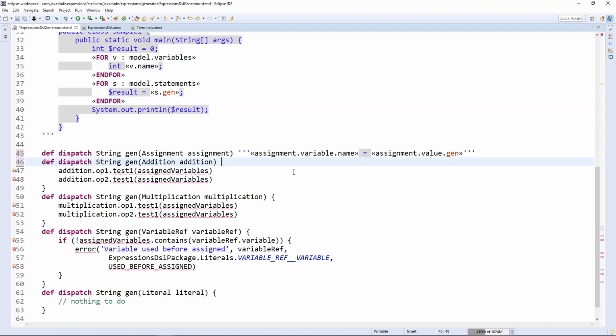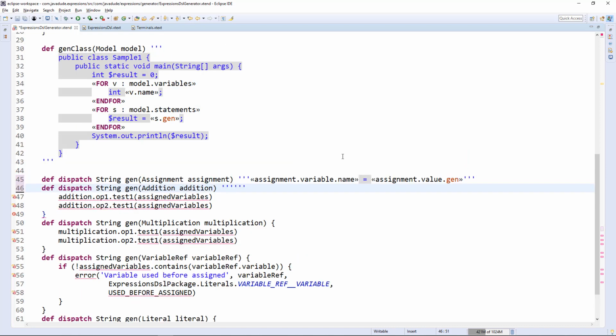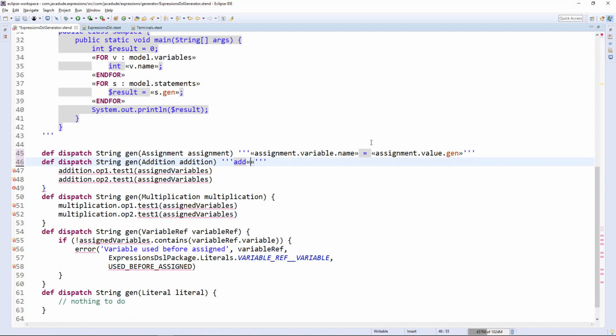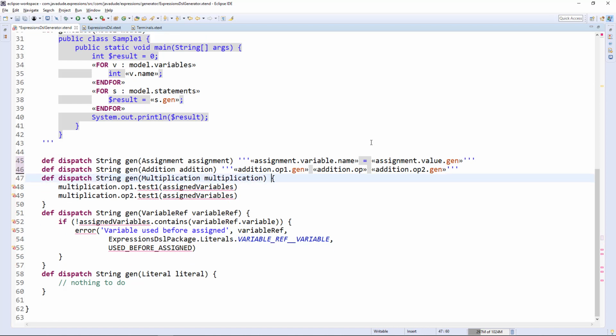So then down here, for generating addition, it's an extension function. Yeah, I'm using it as an extension function. So I'm going to say addition, oops, guillemots, addition.op1.gen, addition.op, and addition.op2.gen. Exactly. Okay, and then this one's going to be almost the same, except he's going to be with multiplication.